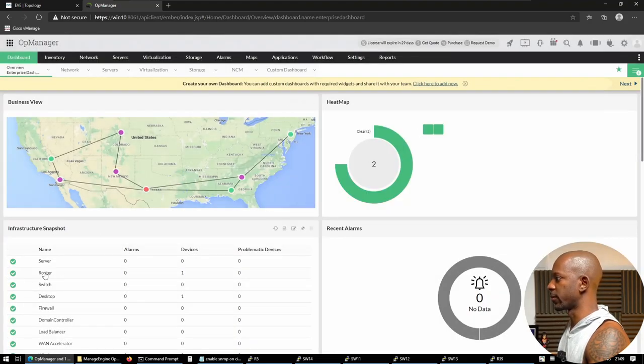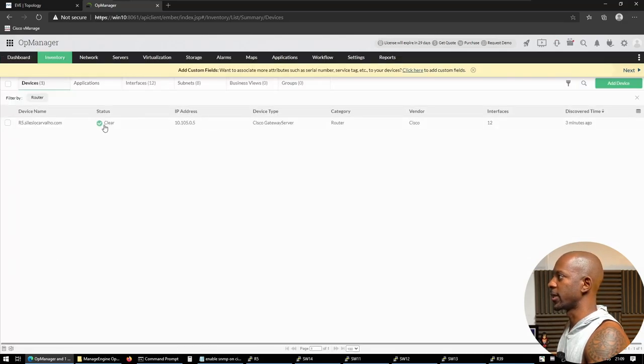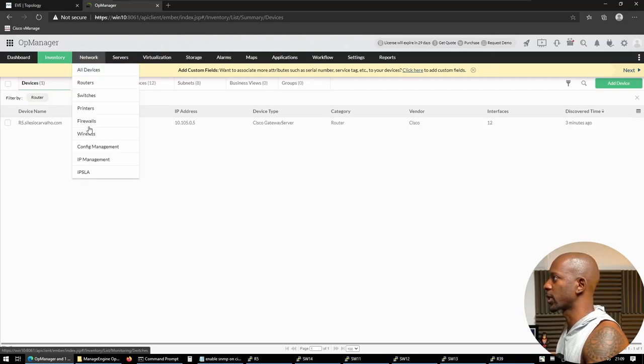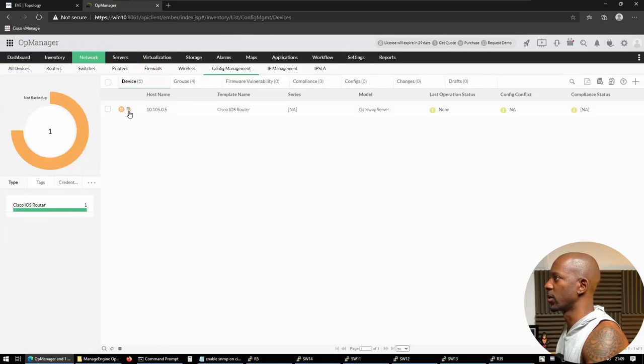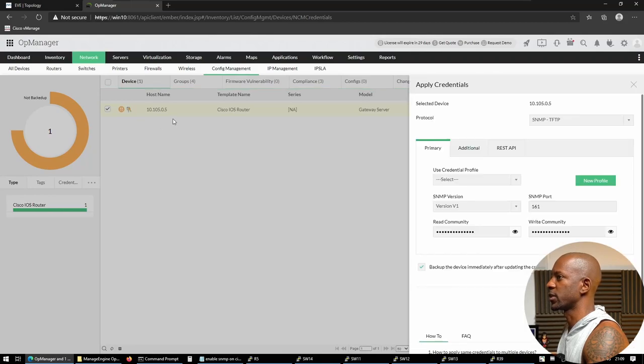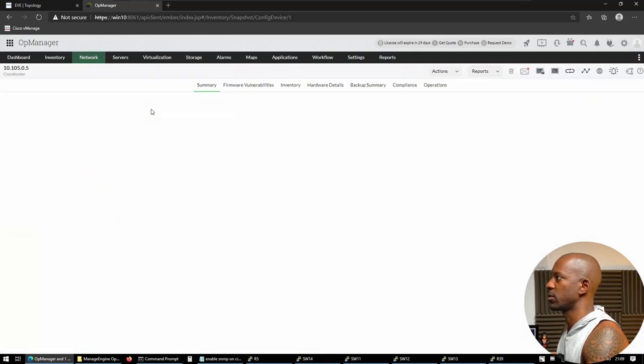So we have a router. Let's go back, and we can see that it's clear. So we don't have any errors at the moment. As I was saying, let's go to network config management, and let's take a look at the details for this device. So I want to look into more details.